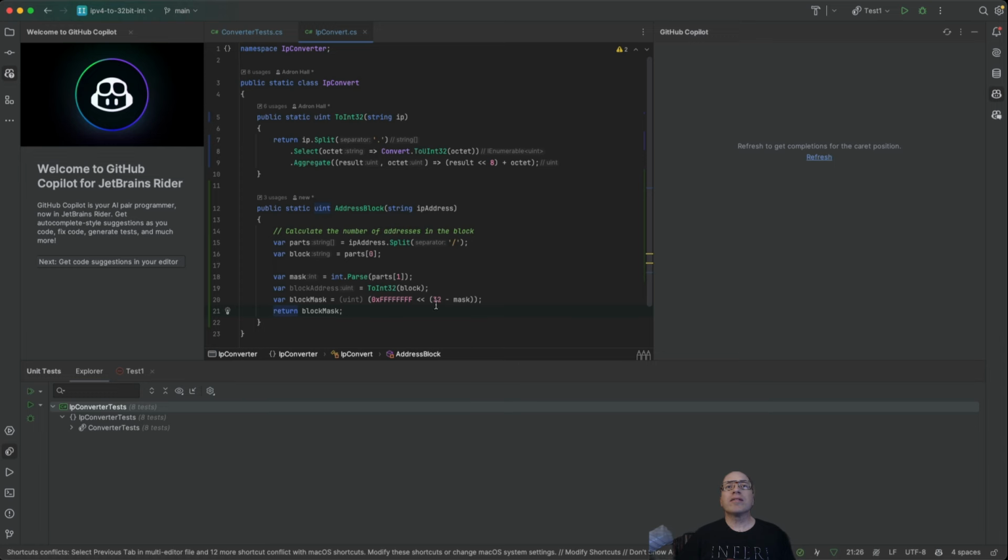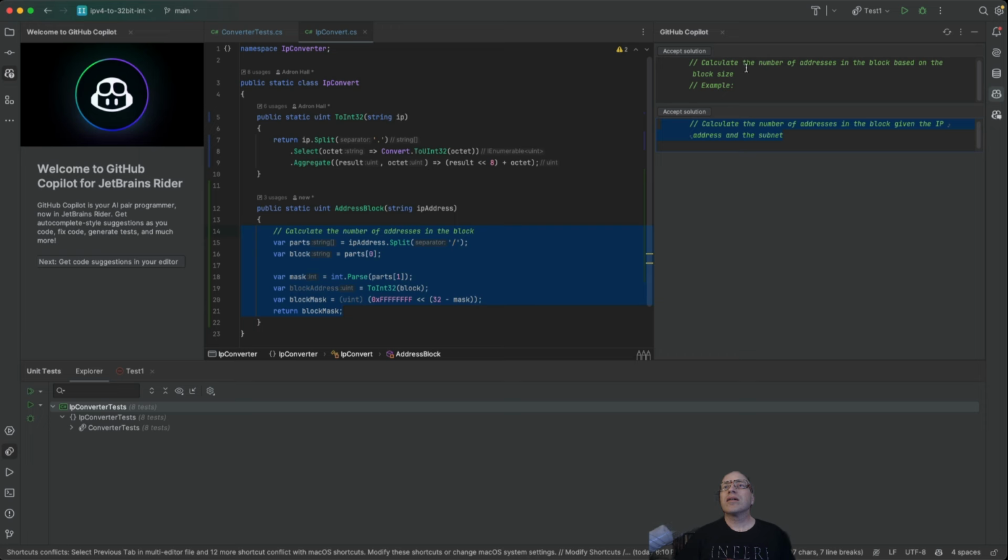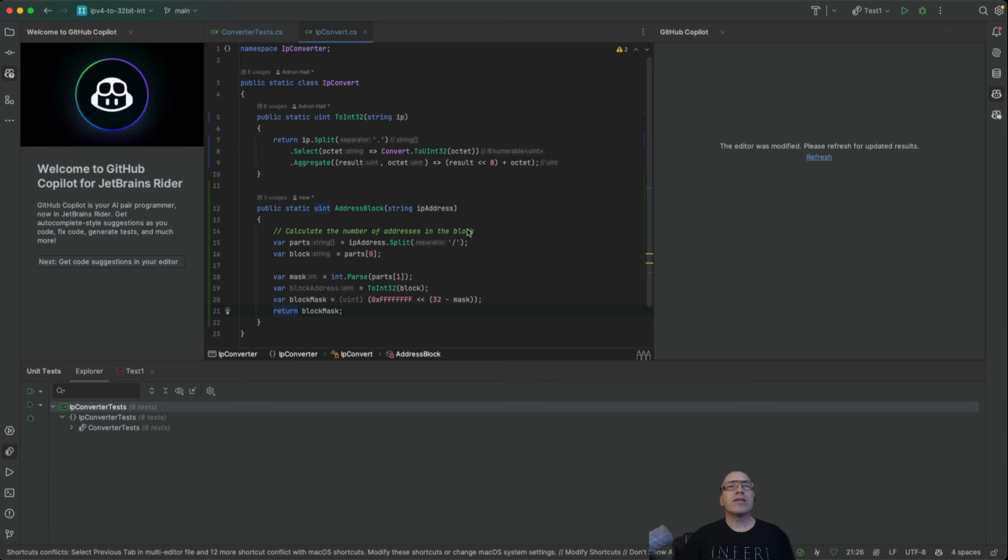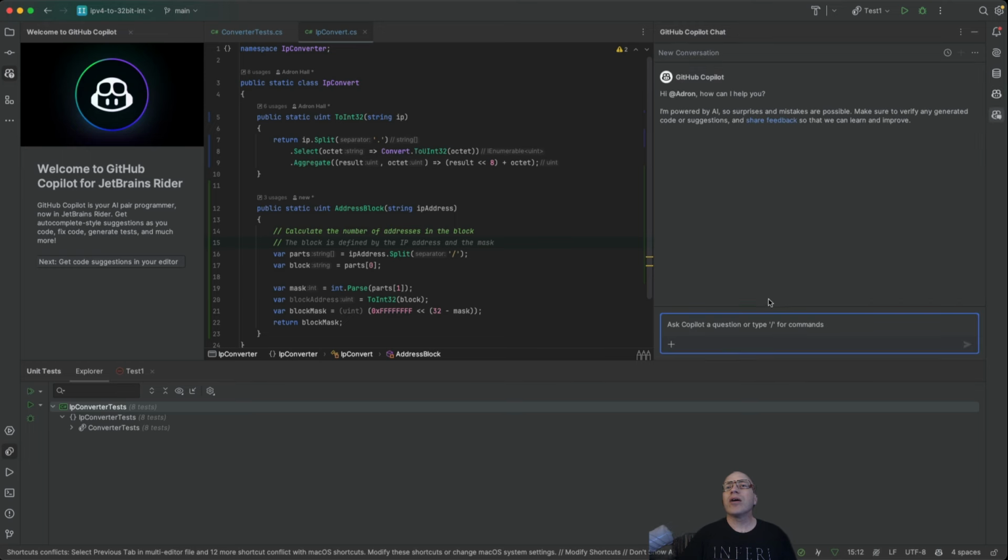Which kind of makes sense because it's like, what did this actually do? Calculate the number of addresses in the block given the IP address and the subnet. Calculate the number of addresses in the block based on the block size. Address range, address block. Calculate the number of addresses in the block. So I want to type in, oh yeah, GitHub Copilot chat.